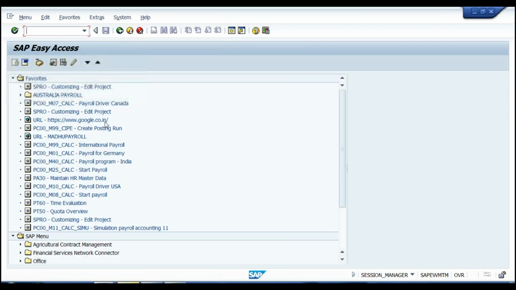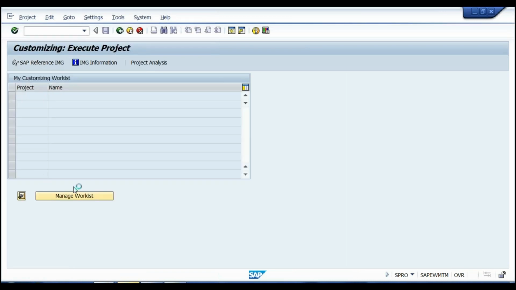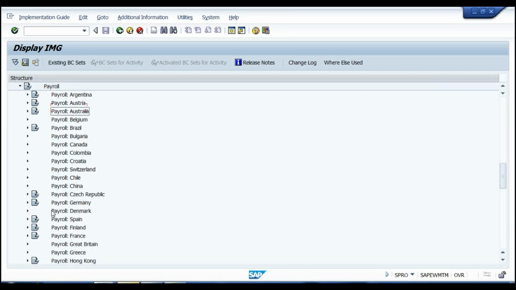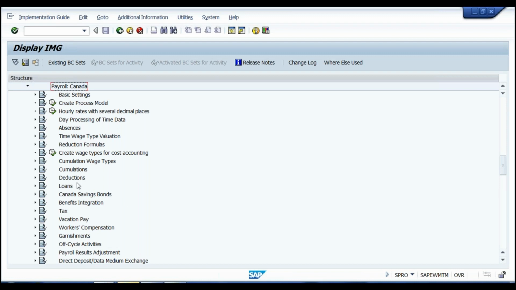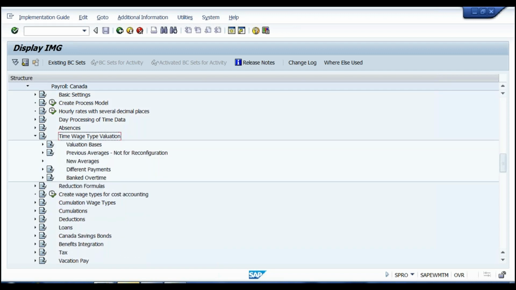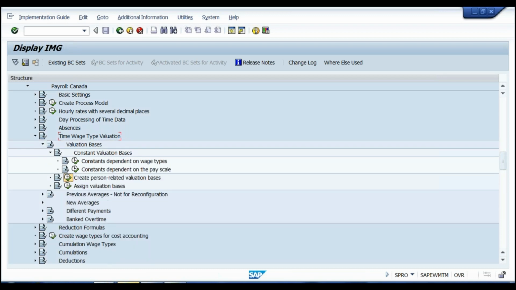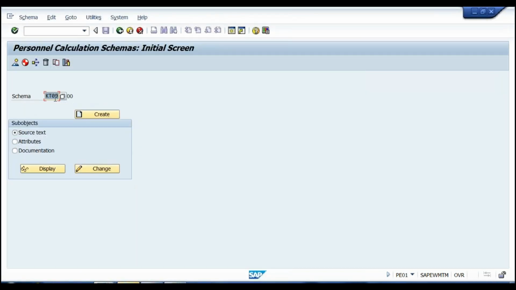In any country, not only in Canada Payroll, you can check it here. You go to Payroll Canada, and you can go to time-based type valuation. Time-based type valuation means whatever wage type, a time wage type, is generated in time evaluation and integrated into the payroll here. Here there is a PCR. What is the PCR here? Now, this PCR you have to know. The PCR is KT00.